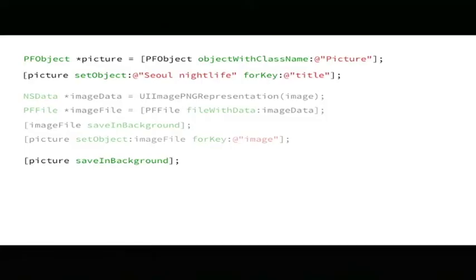So now what about pictures? That's really the core of Instagram, right? How do you store binary data, basically? Well, it's actually very similar to what we just saw with GeoPoints. You have a special data type that will allow you to store this kind of binary data. So here I'm creating a new PFObject called pictures. And I'm giving it the class name picture. So I'll have a new table in my database. I'm setting the key Seoul Nightlife, not sure why, for the key title. And so I'll have the column title and that text.